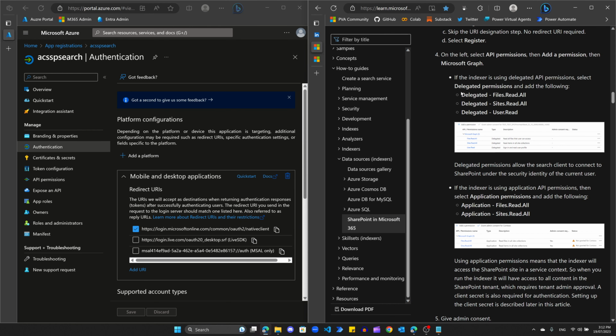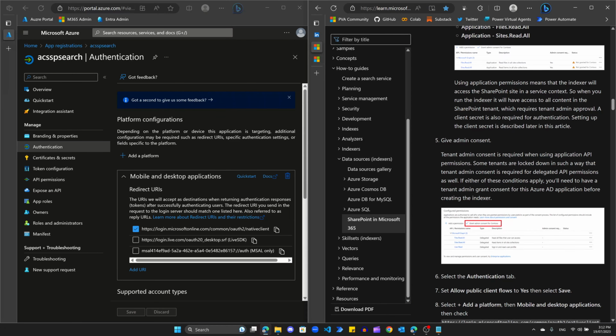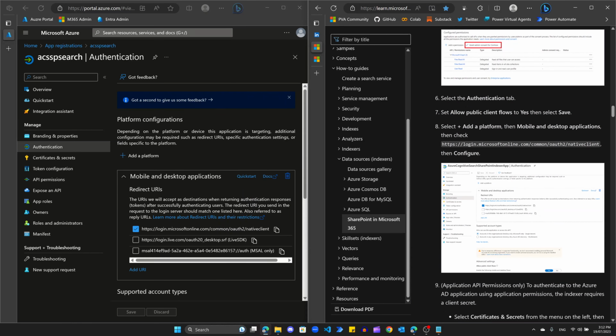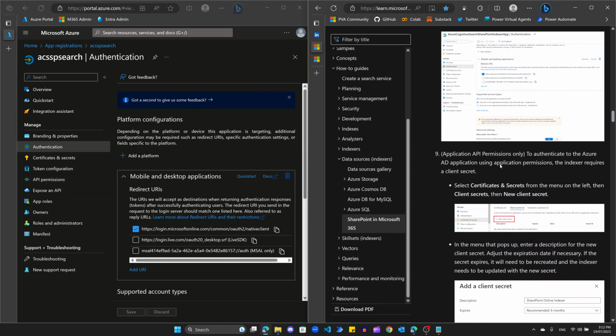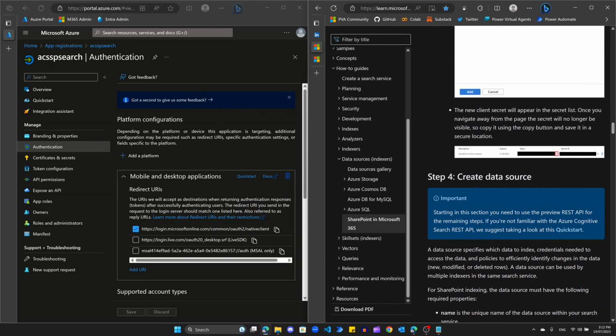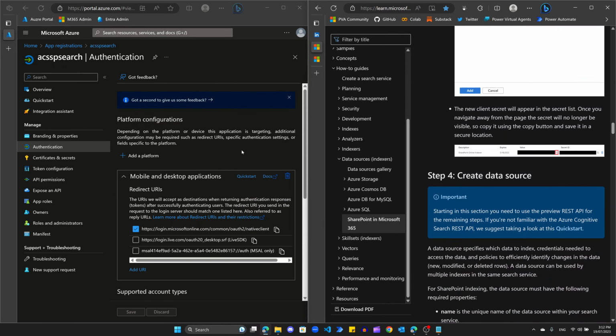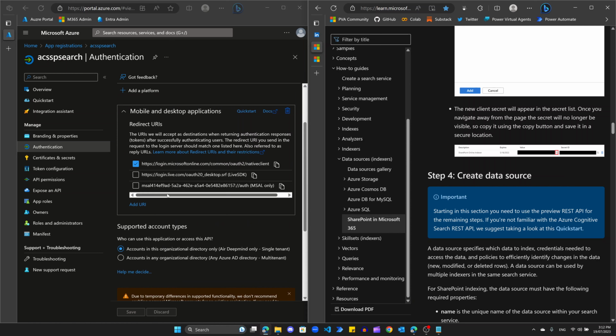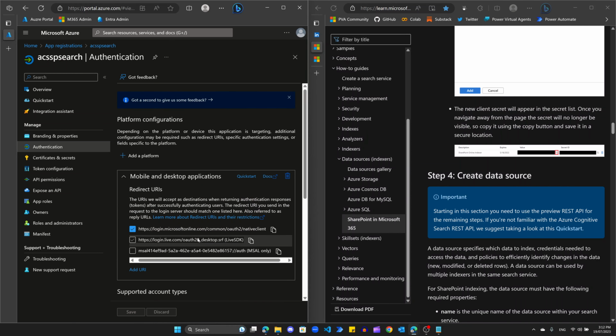Just to confirm: we've done the permissions and granted admin consent. Under Authentication, we've allowed the public client flow and added the platform. We're not doing the client secret, that's fine. And that's it. The URI is here, and we're done.